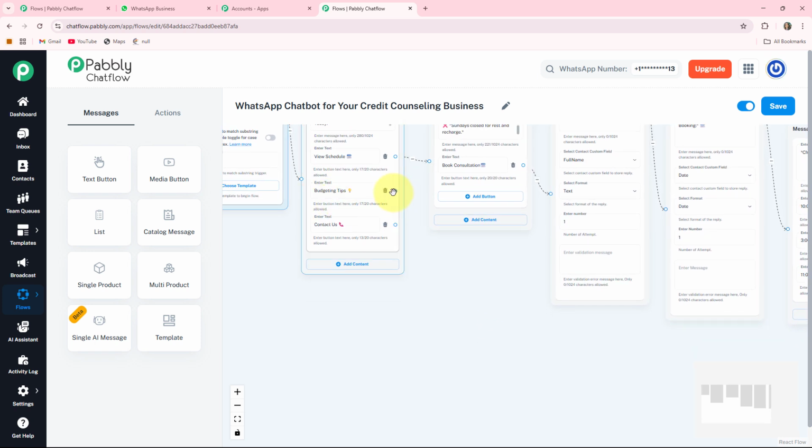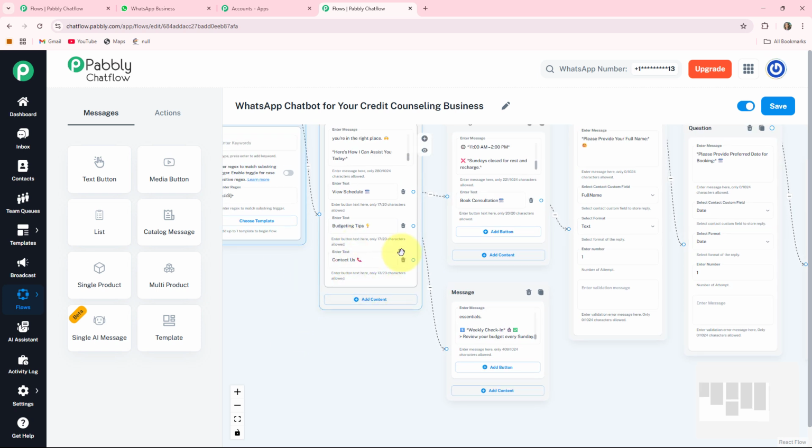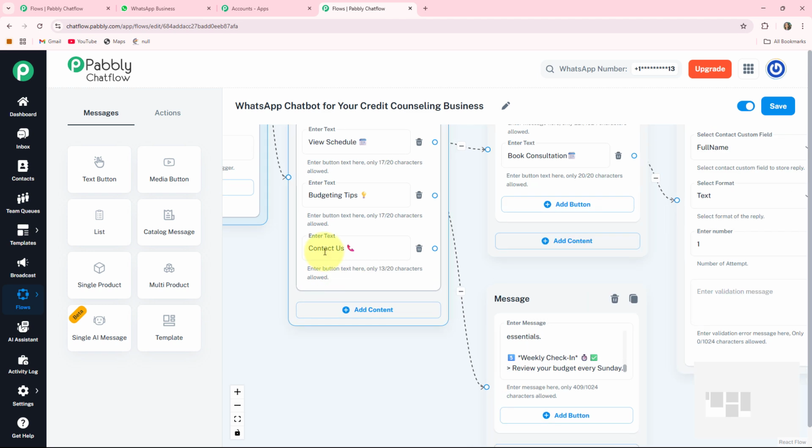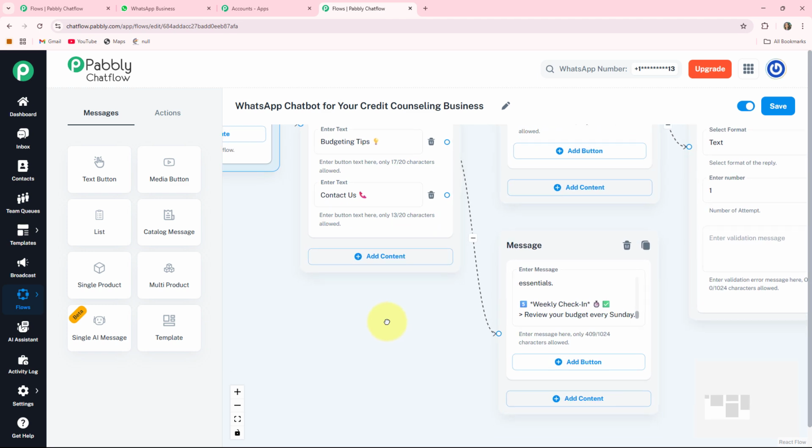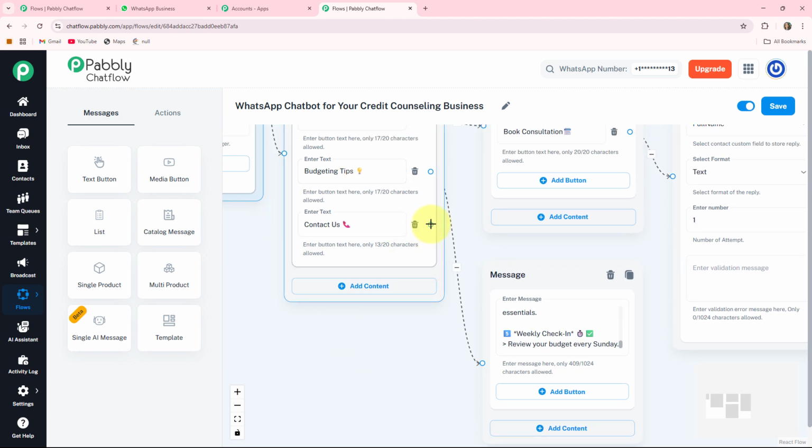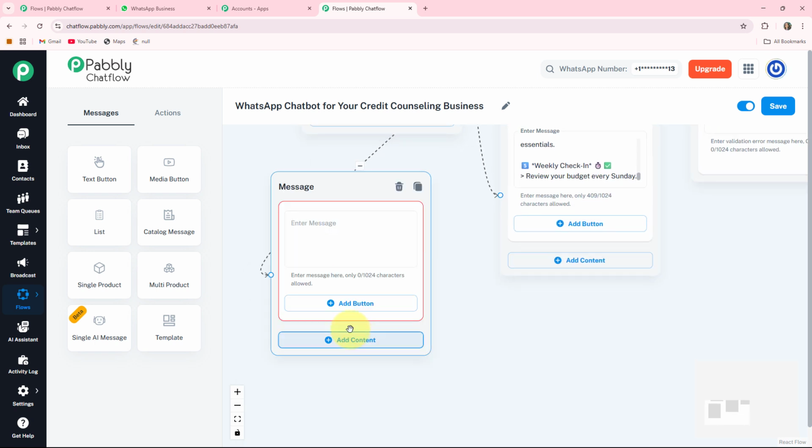For that, I am clicking on this circle, dragging a line, choosing content type as text plus button. It will provide me one enter message box where I can write some budgeting tips. Here I write it. Now the third one is the contact us. If my clients want to directly contact me, then they will click on this button. So my bot will respond to them. For that, I am again clicking on this circle, dragging a line, choosing content type as text plus button. It will provide me one enter message box where I can write all the contact details of my credit counseling business. Here I write it.